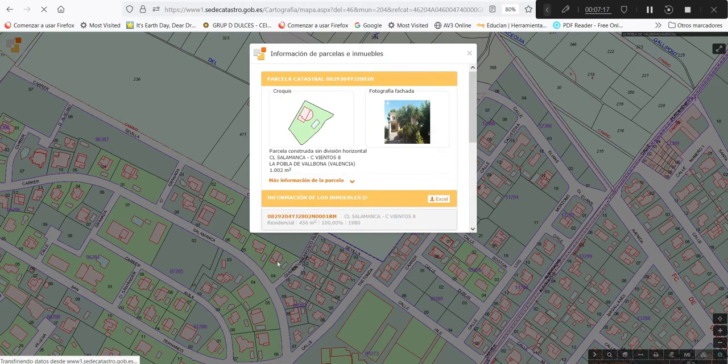Files coming up. Okay, now this is an urban plot of land. We can tell that the plot is 1,002 square meters. Is this the address? And it says it has 456 square meters of construction. It's not divided up horizontally, which means basically it just has one owner. And the construction is from 1980. I'm going to get more details on that, but let's just click here and bring up the proper file.